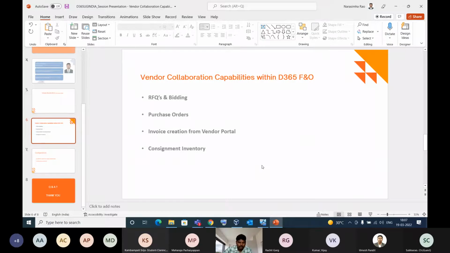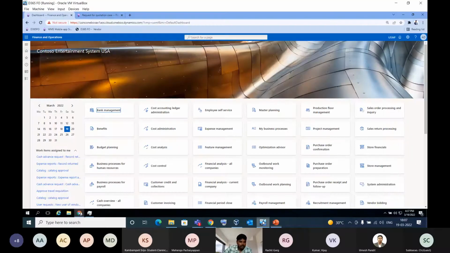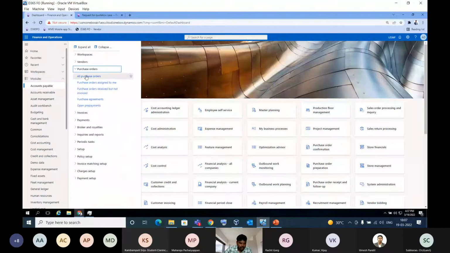So without any further delay, I'm going to go to the system to take you through the process. Currently I'm using my demo environment, which is installed on my virtual machine. Last session, for the vendor onboarding process, I also used the same machine, so I'll be taking the process from there. We onboarded a vendor called Raj Industries last Saturday.